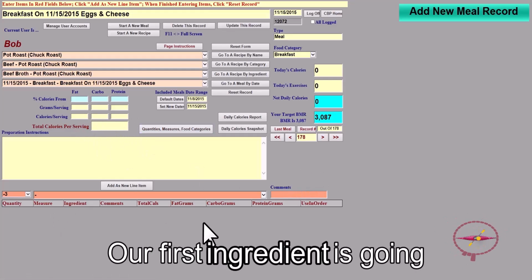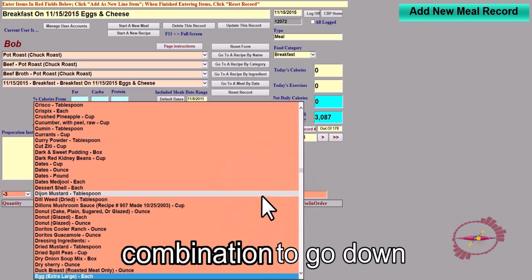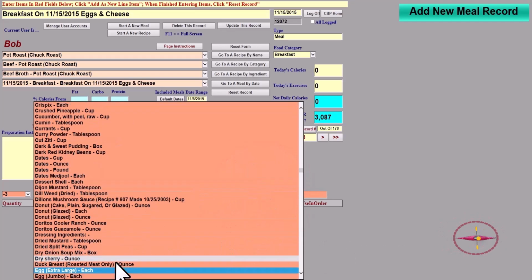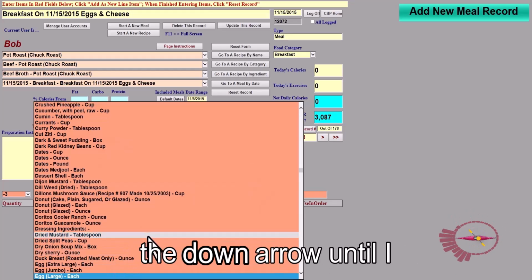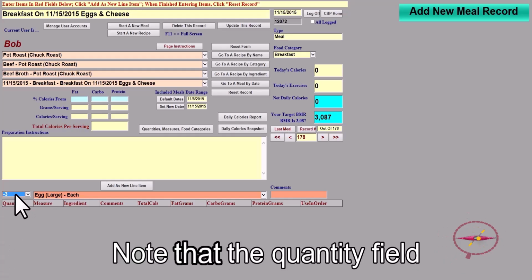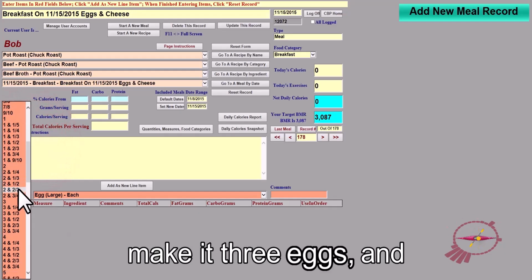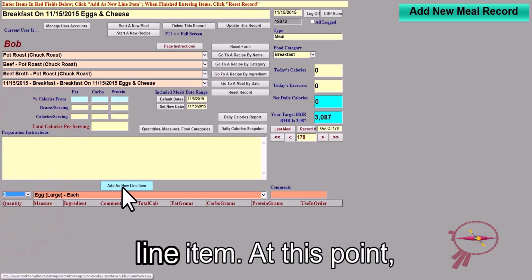Our first ingredient is gonna be some eggs, so I'm gonna open this drop down, use the EG combination to go down and pick eggs. And then I'm gonna use the down arrow until I select large eggs, tab key. Note that the quantity field here has the highlight, and we're gonna have, let's make it 3 eggs, and then we'll click Add as new line item.